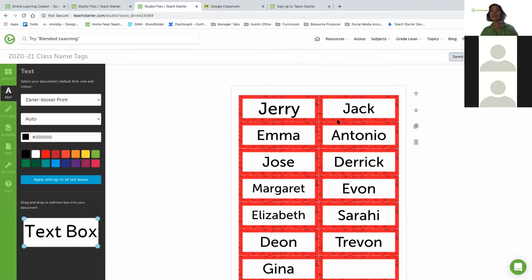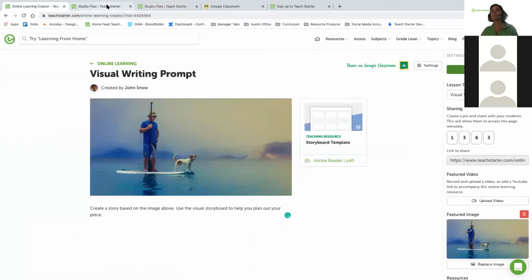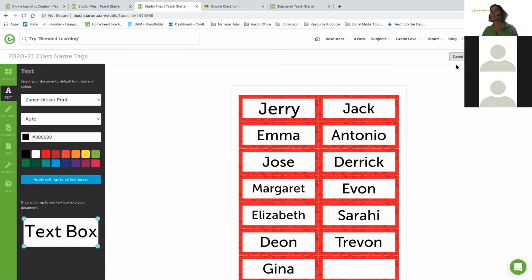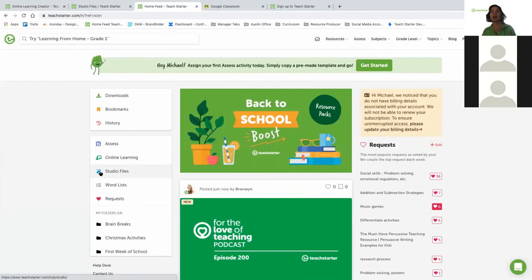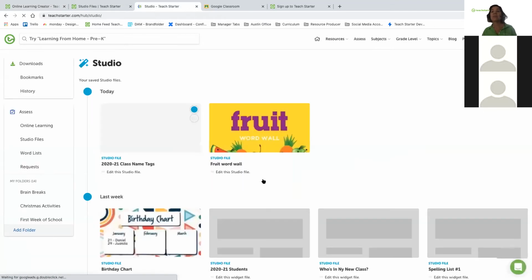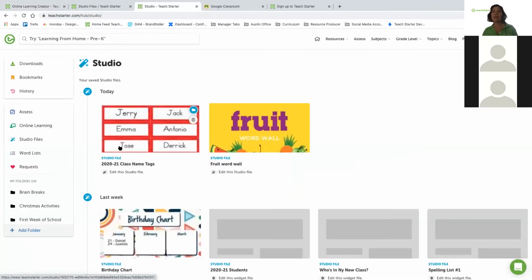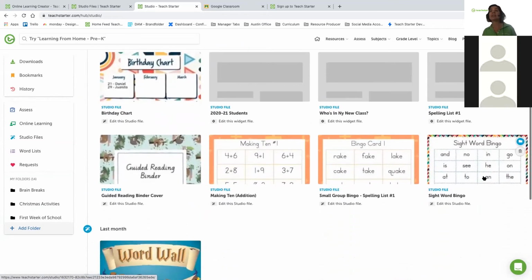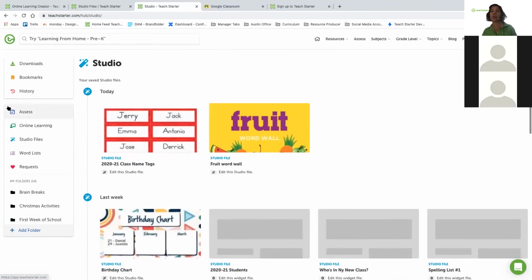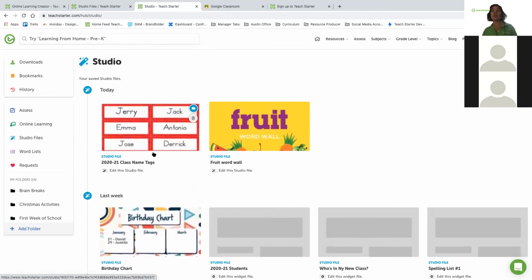Once I've saved it and given it a title, I'm going to show you. If you come over here to the Studio files, that's where your files are stored. Anytime you make anything in Studio and you save it, it's going to come up in your Studio files. So next time I want my class names, I can come in.